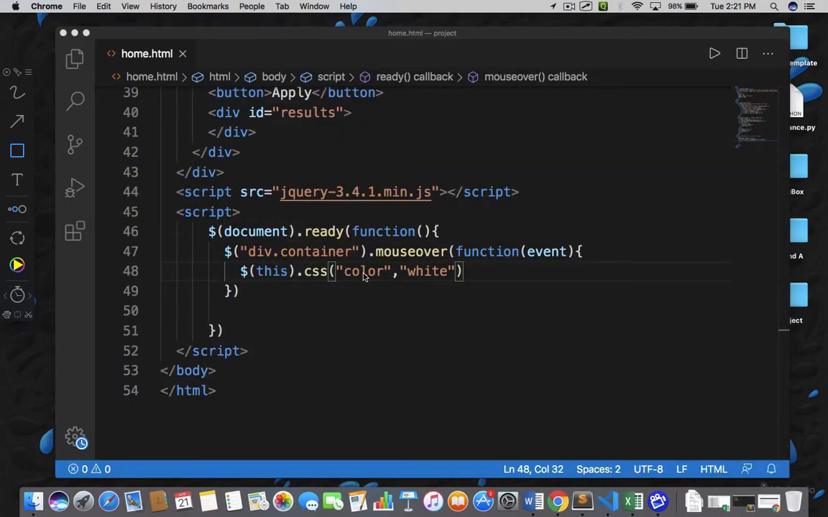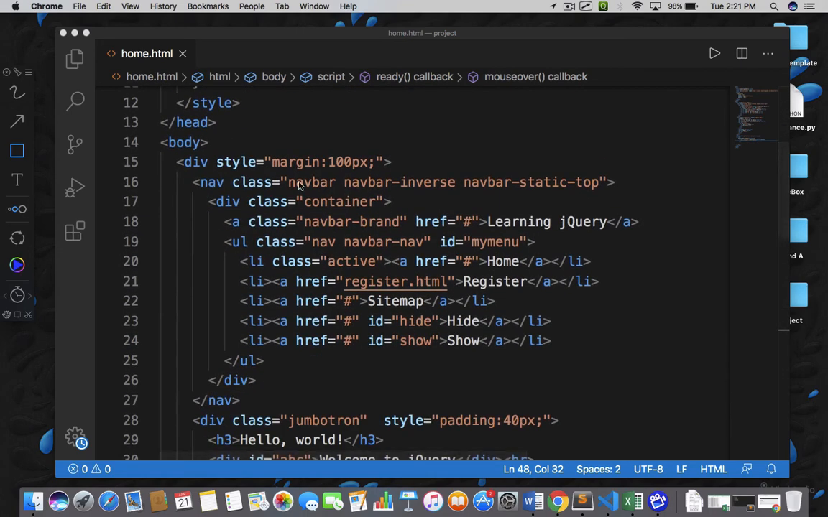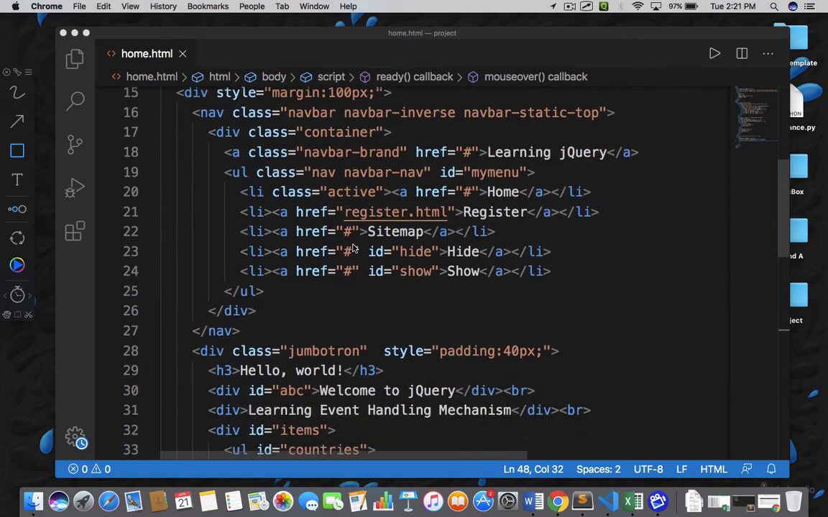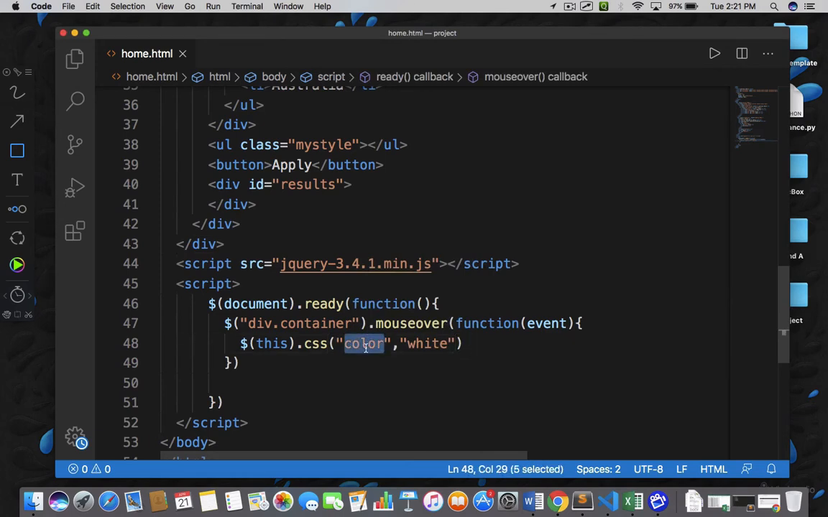Okay, so I am going to apply a white color on a division tag where the class name is container. You can see that I already have some classes applied on this container, so that is why we are not able to get the exact result. Rather than setting the color, I can change a border, and here I can write 4 pixel, let's say solid white, right?